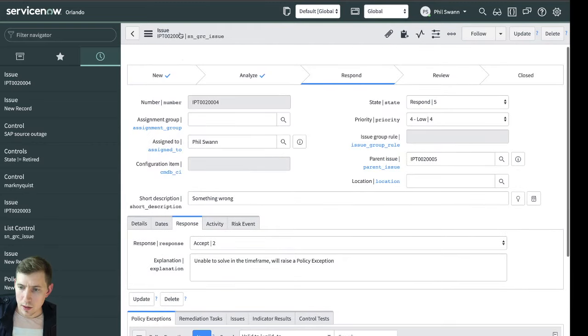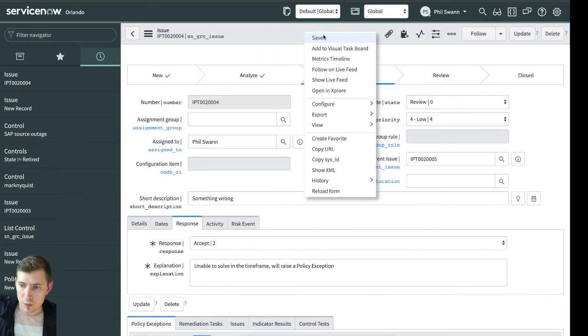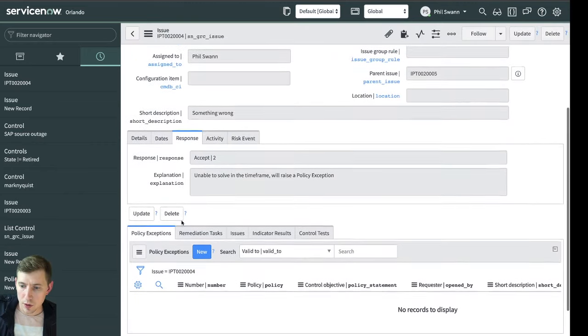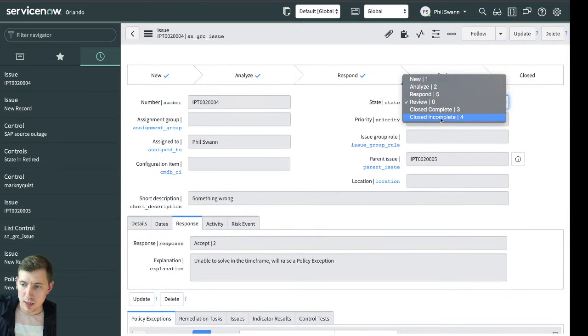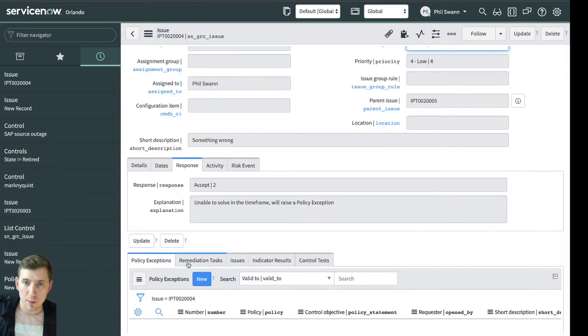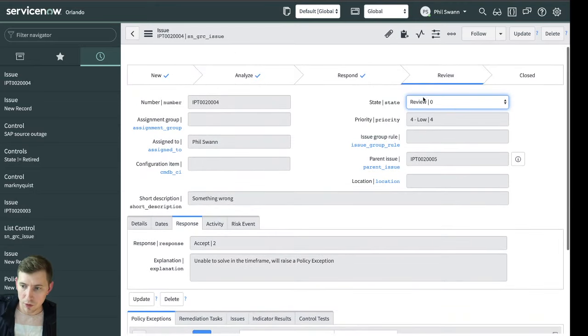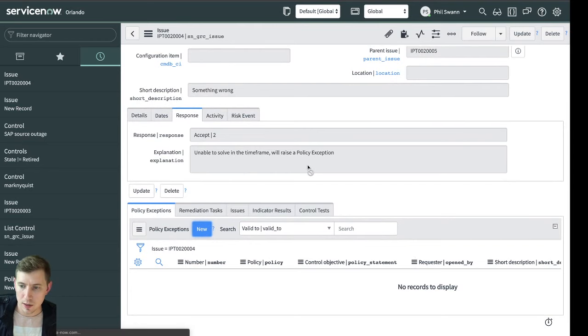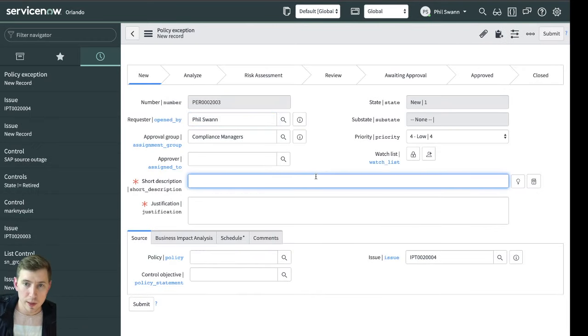So I've got an issue. By the way, if I close the issue entirely, then I can't raise a policy exception against it. Okay, so while it's in review, respond phase, you can raise a policy exception against it. As soon as this gets closed, then I won't be able to raise that policy exception. The idea, I think, there is that you keep the issue open. It's obviously in accept, leave it in review, show that you've got it related to a policy exception, and then you can always come back to it and decide what to do with it.